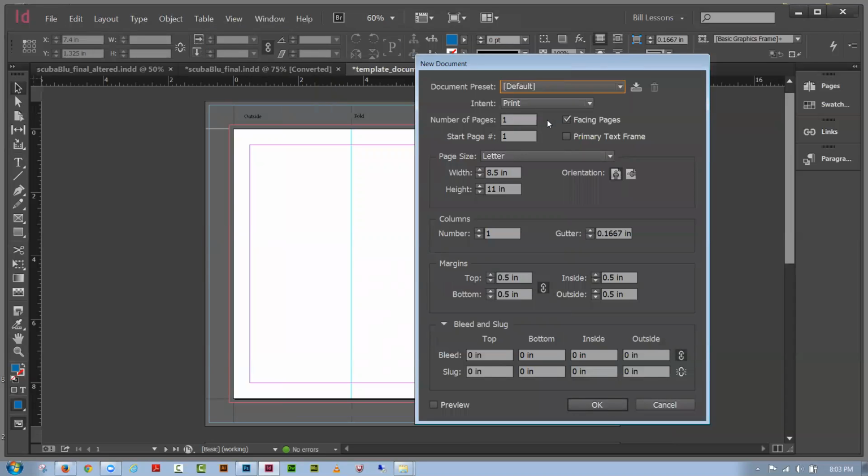So if you go into default, you'll notice right away the intent stays to print, which is good. There's print, web, or digital publishing, okay? Now, you might want to go digital publishing, but I doubt it. You probably want to stay with print. Because, again, the reality of this is that this is going to be truly printed as a 4-color process job. So stay with print. But come down to the width on this thing. Now, notice the width is set to 8.5 by 11, right?